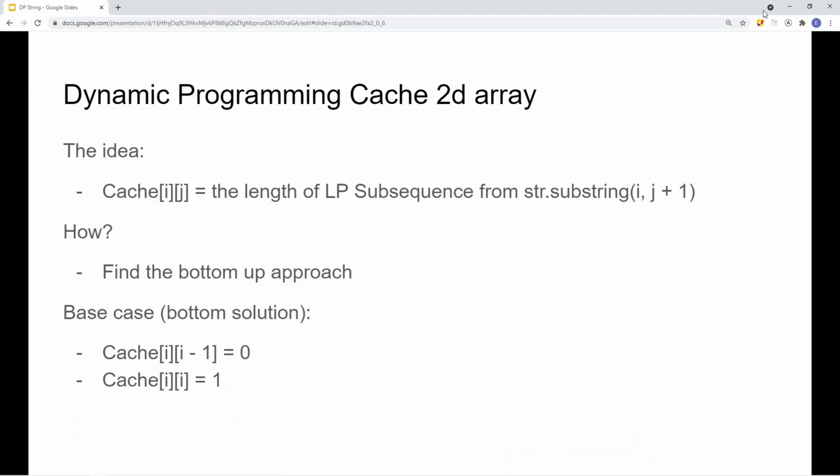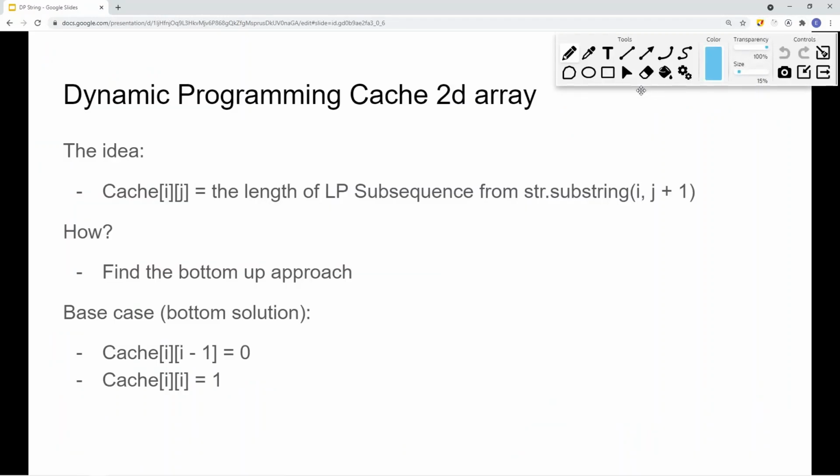So how can we solve this problem? To solve this problem, we're going to use a 2D cache array. Basically, the goal is that we can use a 2D cache array to store the longest palindromic subsequence from i to j, where i is less than j. So if we have a string and we want to find the longest palindromic subsequence, we can store that in our 2D cache array. And this will basically solve our subproblems, and we can use those subproblems to solve the bigger problems, right?